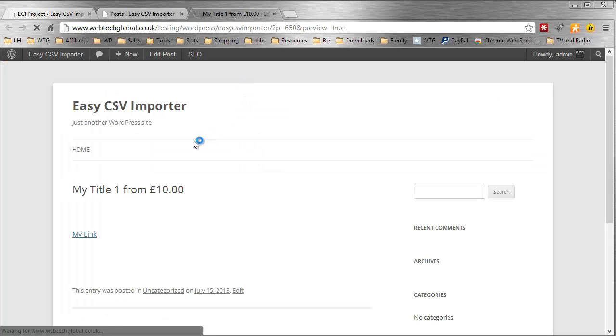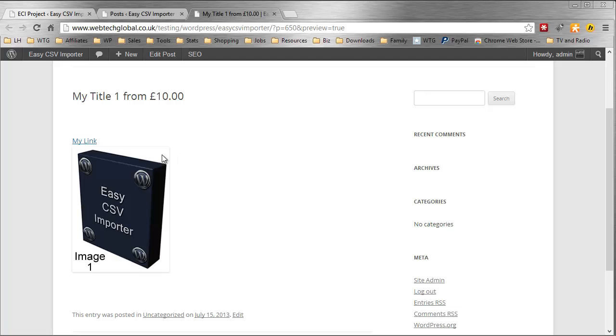Go to that preview, and what we have here is my link and an image. Simple. This is what we see very often when we're auto-blogging. And if I just hover over my link, you can see in the bottom of the browser appearing the actual cloak, Webtechglobal.co.uk and so on. At the end of that cloak it says viewed page equals 650 and the open item equals 1. I'll explain more about that in a little while.